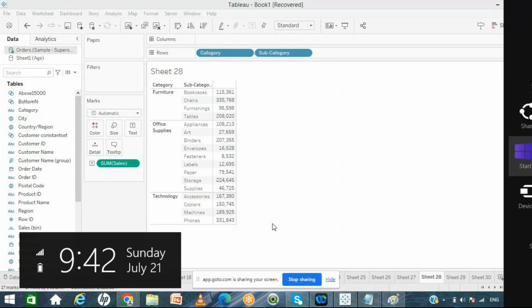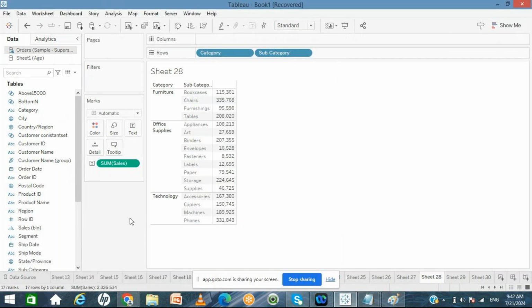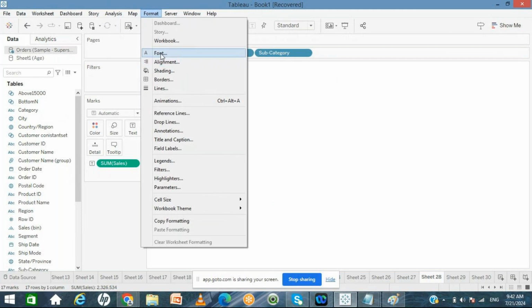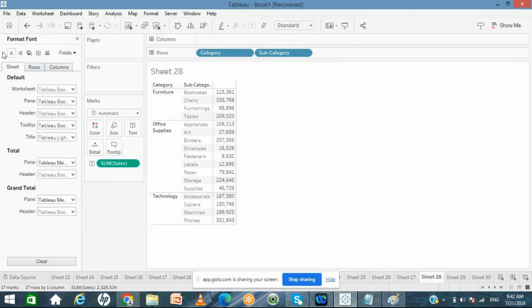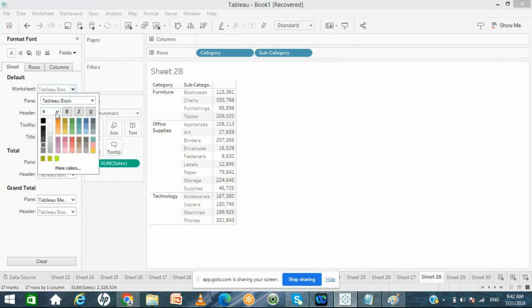Okay, now if you want, you can do some format options. Go to the format option and click on the font. Now you can see all the format sections over here. Just let me increase the font size here.